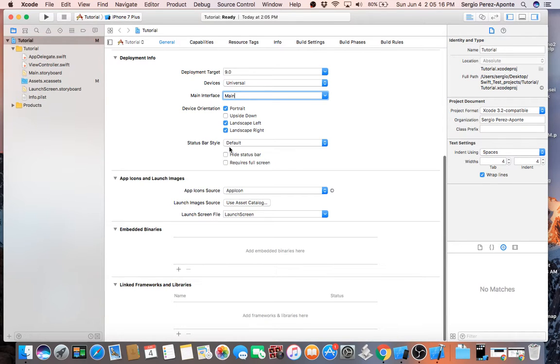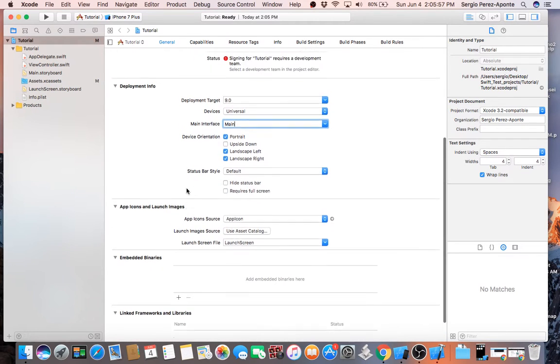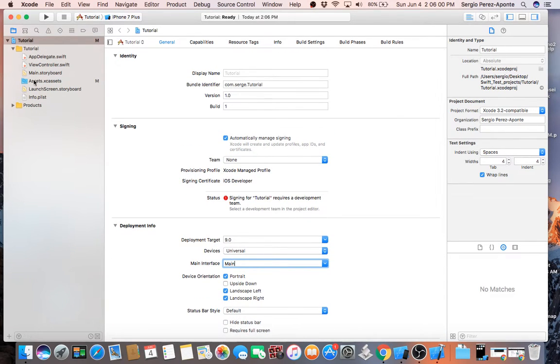The status bar by default is the one that has the black color, but you can come here and change it to light, and that will give you the white bar. You can hide the status bar, and you can request full screen, but I'm not gonna change that. Then you add the app icon source. This is the icon of your app when you're on your home screen, and as you can see, there are other tools that you can work with.